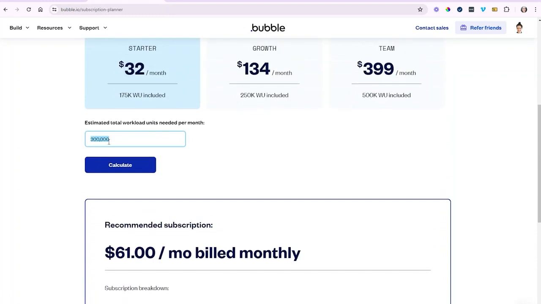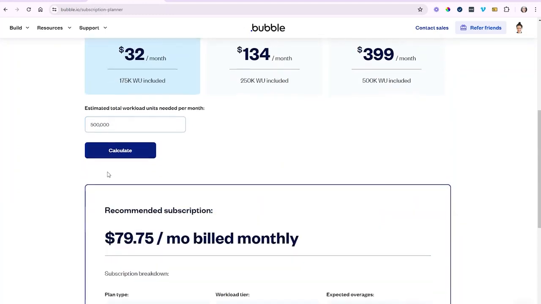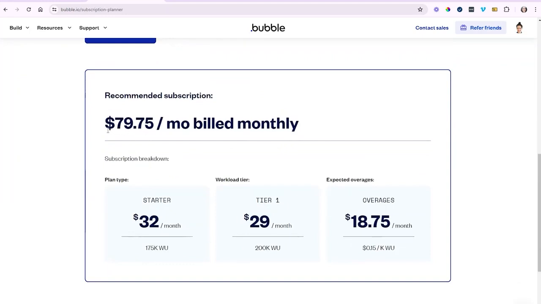Okay, so then let's go over to, let's say, 500,000, right, which is an amount that the team plan would cover. But do I need to jump up to the team plan? Nope, I certainly do not. I can stay on my starter plan, I can add a tier, and I can pay for overages to fill the rest of the gap there with my expected units.